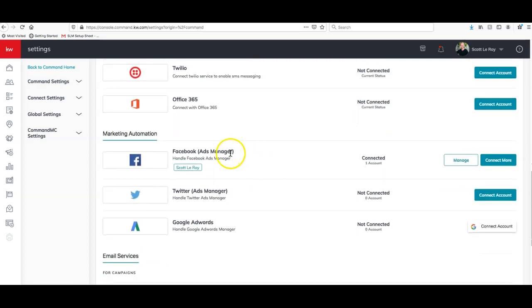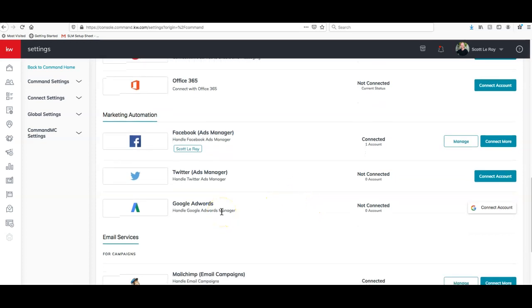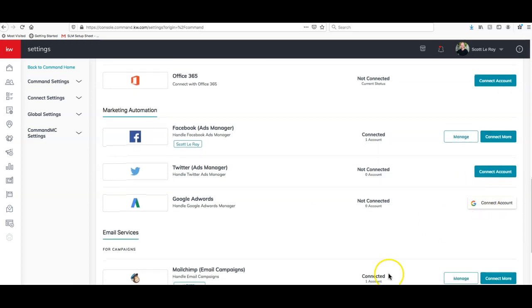In this marketing section, you can see we have Facebook and Twitter again. This is for running ads. In addition to the social media posting, you can also run different ads through Facebook, Twitter, and Instagram. If you wanted to do that, you would need to hook up these outlets again. All you need to do is click the Connect Account button. It'll have you sign in, and then those accounts will be linked. Same thing for Google AdWords. You can also run Google AdWords campaigns through Command, and you'll have to link that up here by clicking Connect Account.